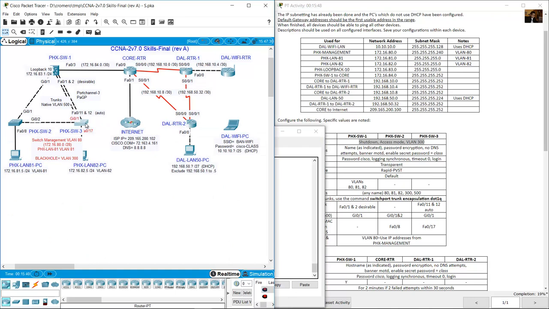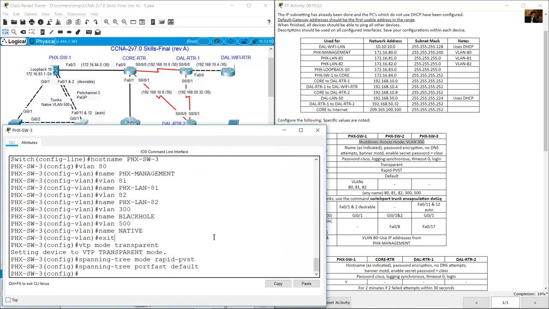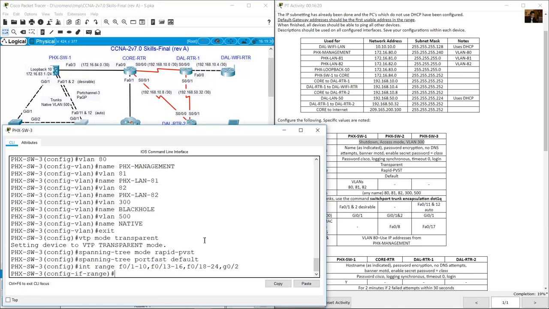Phoenix switch 3. Ports in use: 11, 12, 17, and Gigabit 0/1. Interface range FastEthernet from 1 to 10, 11, 12 in use. From FastEthernet 13 to 16, 17 in use. From FastEthernet 18 to 24, Gigabit 0/1 in use, Gigabit 0/2.